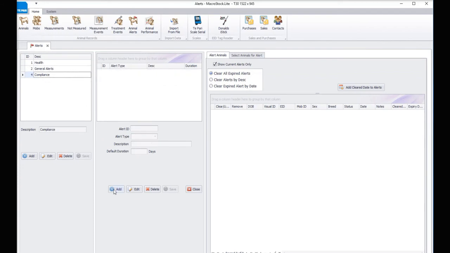To add an alert, simply click on add and then pick the alert group that you'd like it to go to, in this case compliance, and we'll add an alert for a TB test. You have to set a duration on the alert, and when the animal is weighed, if the alert's expiry date has passed, it will not be displayed. This is really useful if it's a health alert in a withholding period that you want to put on the animal. We'll make this alert here valid for the next 100 days.